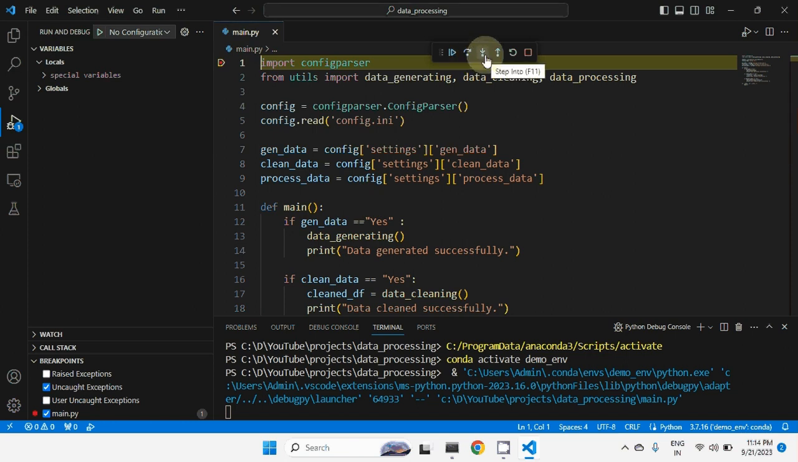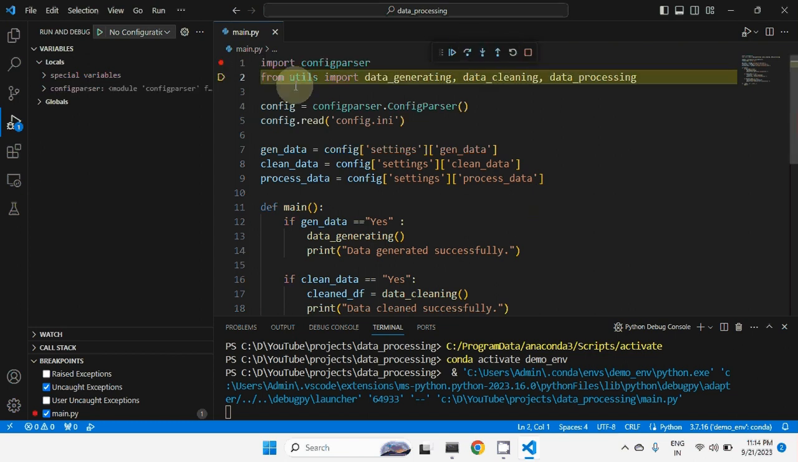If you want to go inside the function also, then you can go into step into, and if you have to come back, then it is going to step out, right? And if you want to restart the debugging, you can start from here. If you have to stop the debugging, you can stop from here. So what I will do now, I'll just go to the next line. So this is executed. We don't have any error now, right?